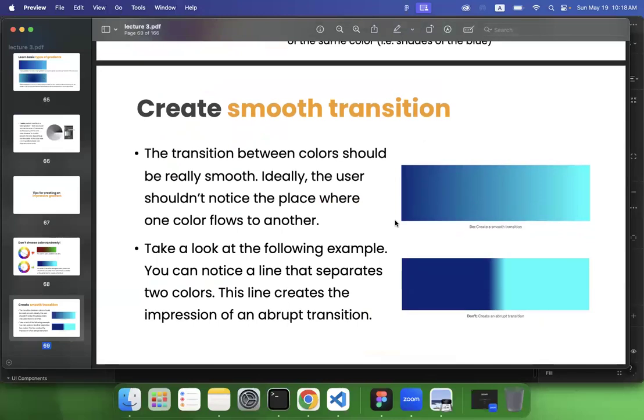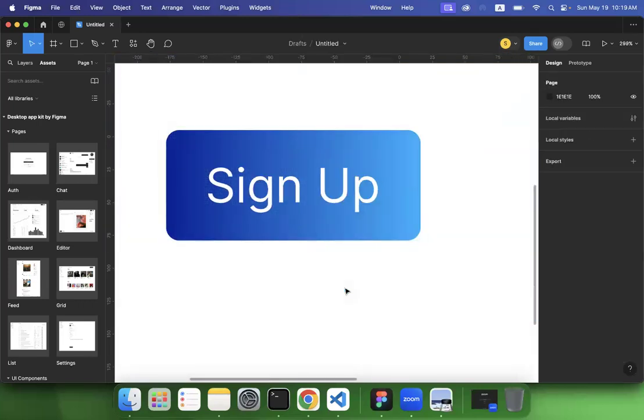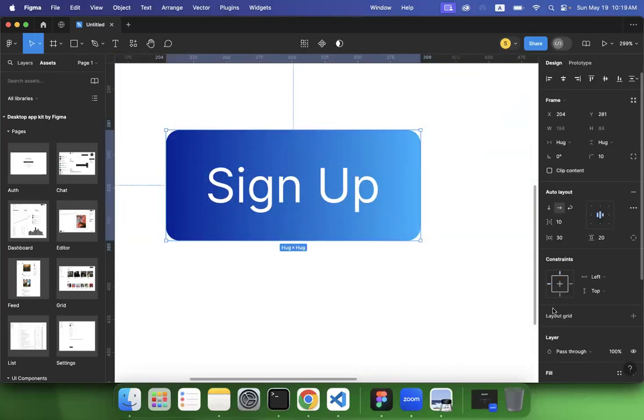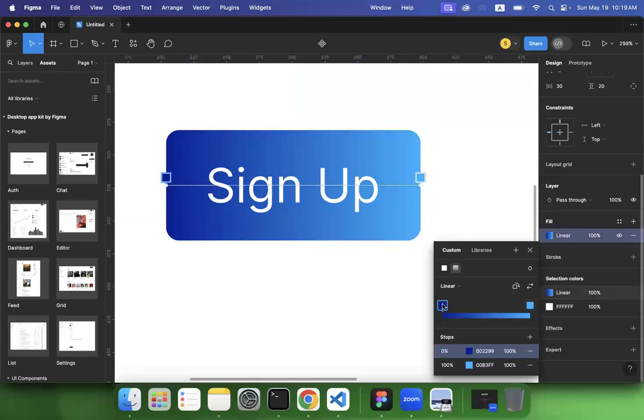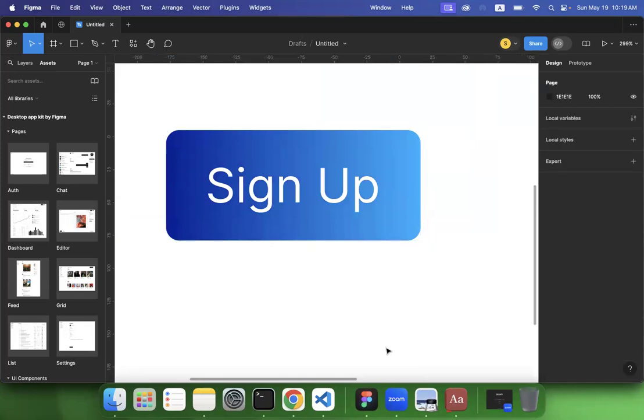Create smooth transitions. The transition between colors should be really smooth. Ideally, the user shouldn't notice the place where one color flows to another. In here, if I zoom in, you can't clearly see where one color stops and the other color starts. But if I change this to something like this, you can see that the blue color is stopping from here and the other color is starting somewhere around here. So that is not a good gradient if you create it like that.